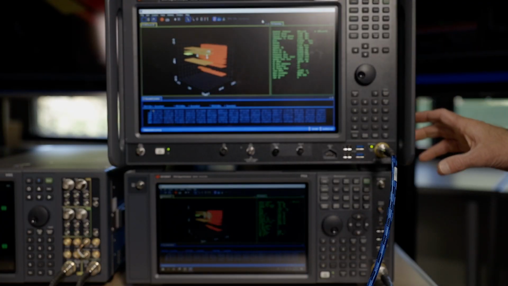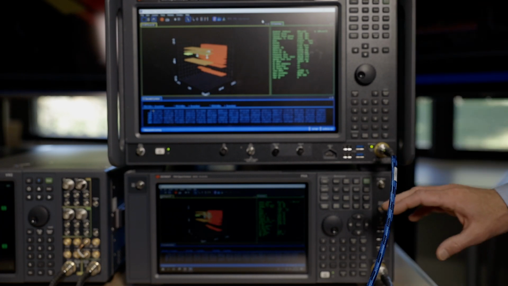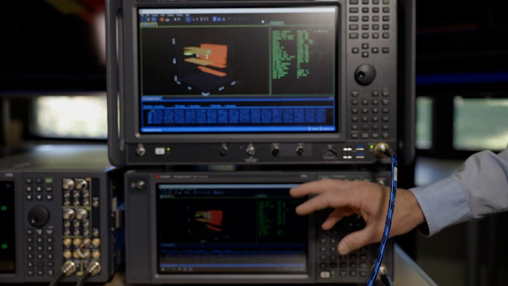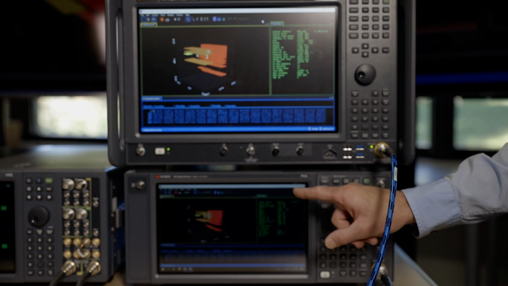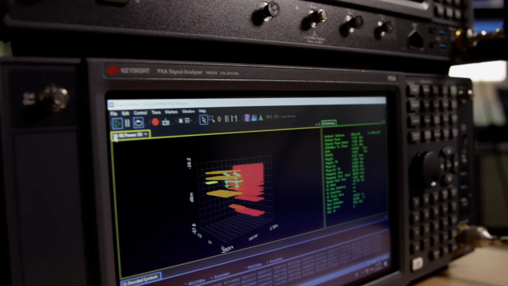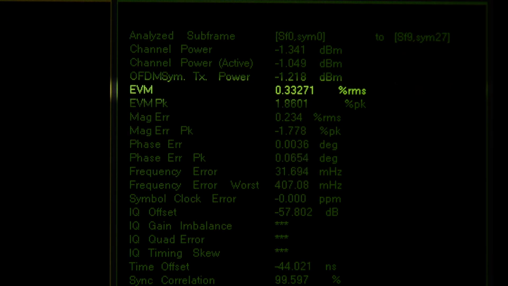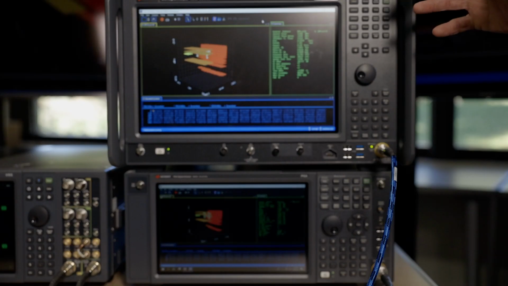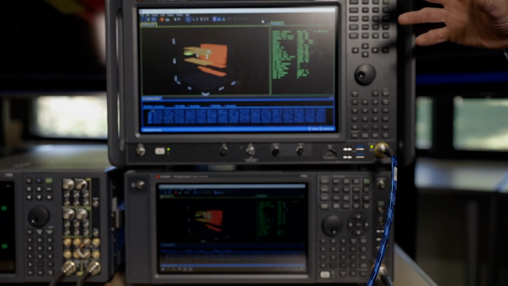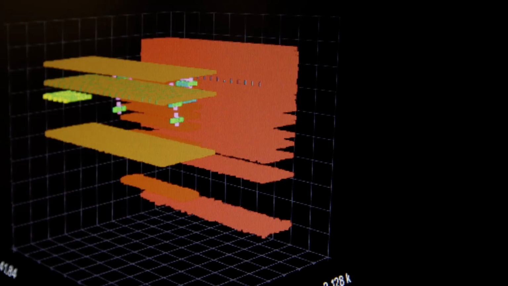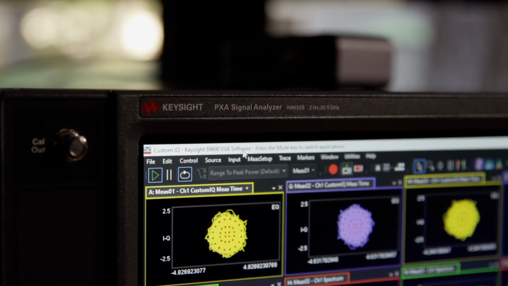So now we're going to take a look at the EVM performance of the PXA and compare that to the UXA. So I'm running the same instance of the VSA software that we saw before, but I've opened an additional window and added some additional measurements to that. And I only have 3 measurements in this particular window, so we can see the EVM clearly. On the PXA, we can see the EVM is right around 0.33%. And then if we look at the UXA, the EVM is right at 0.32%. So that's a great result for this 100 megahertz FR1 new radio signal with a variety of different modulation formats. Both instruments performing virtually the same, so the PXA is a great choice for sub 26 gigahertz work.